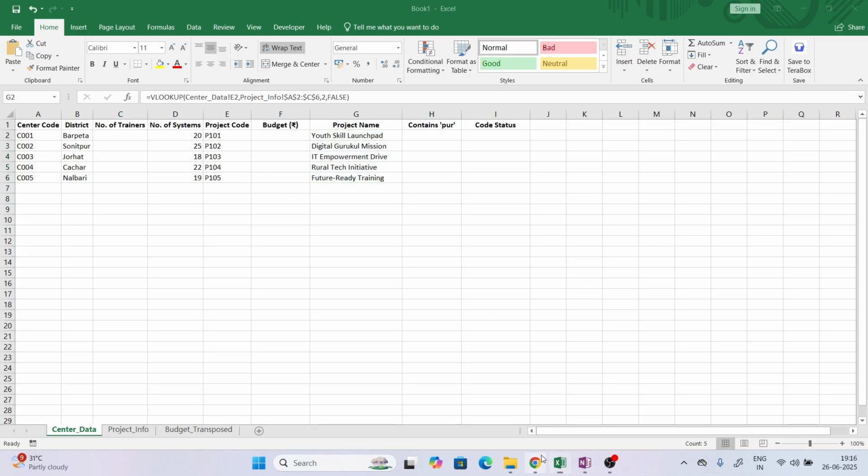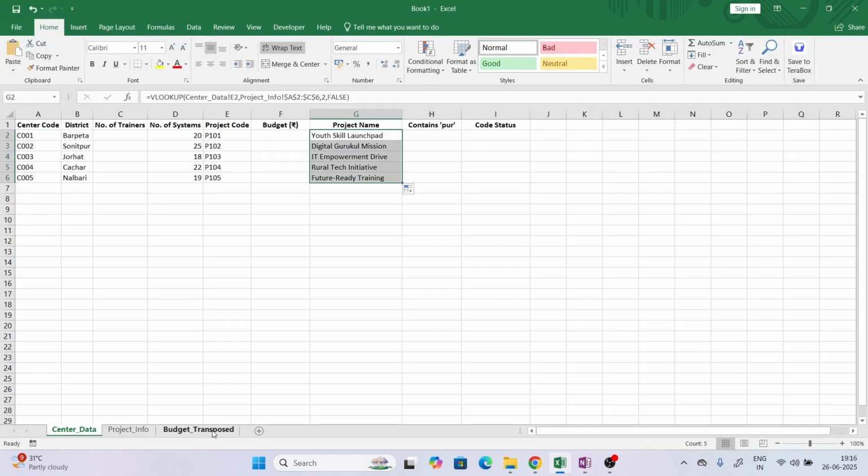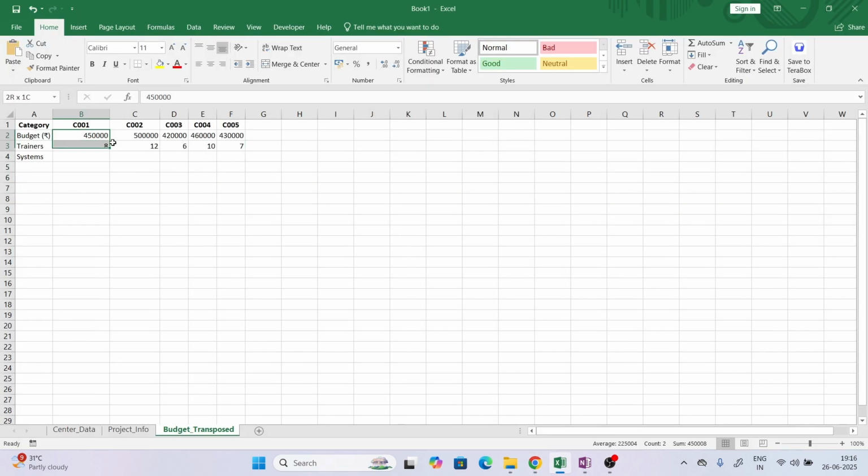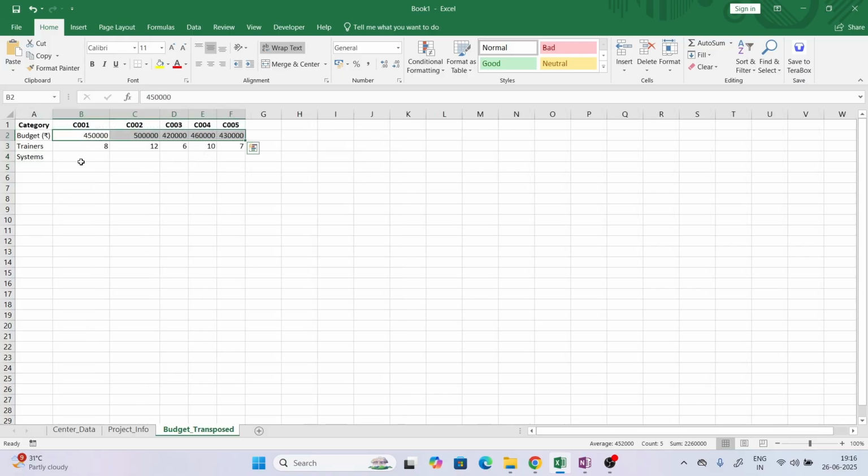Now let's see the next question. In the center data, get the budget value from sheet 3. So sheet 3 is the budget transfer, and here we need the budget for the center data. Now again you have to look for the common column. The common value here is the center code, the same center code we have in the budget sheet.